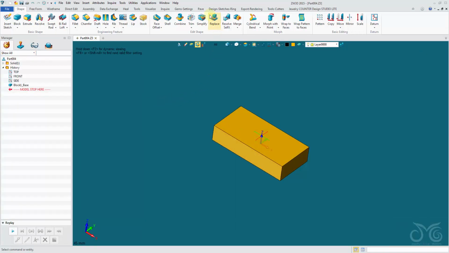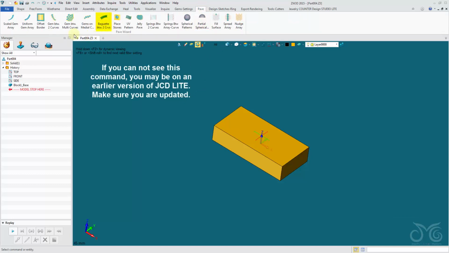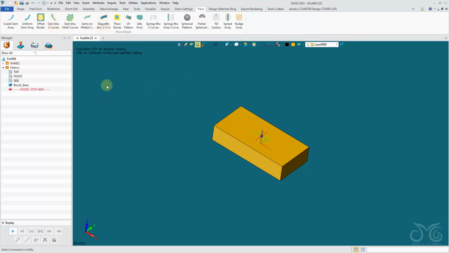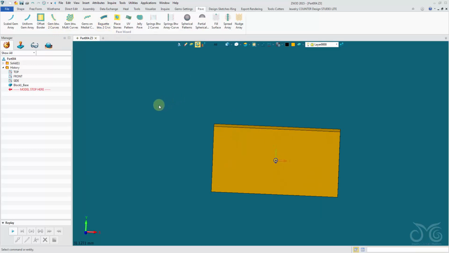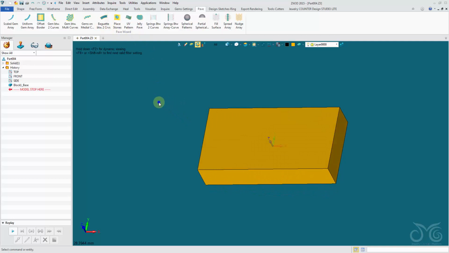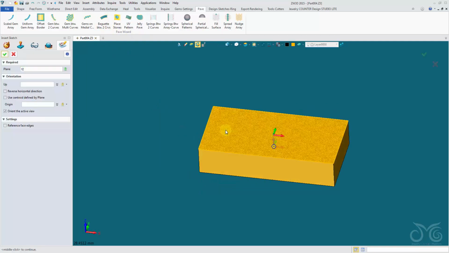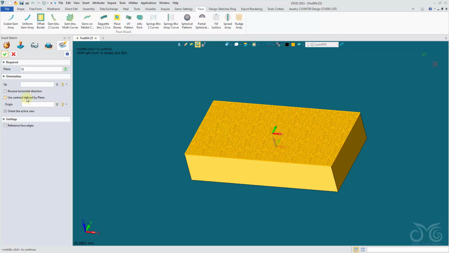Okay, so in our pavé tab we have the baguettes between two curves command. This is similar to our gems between two curves command, except we'll be placing baguettes or tapered baguettes instead of the round gemstones. So I'm first going to create a channel in our block that we can use to pavé with our baguettes. So I'm going to insert a sketch on this top face, planar face.